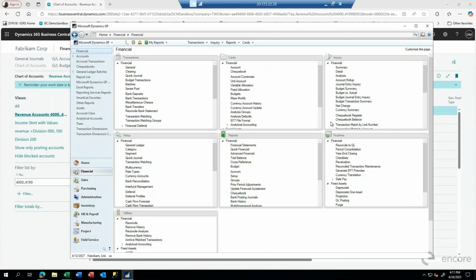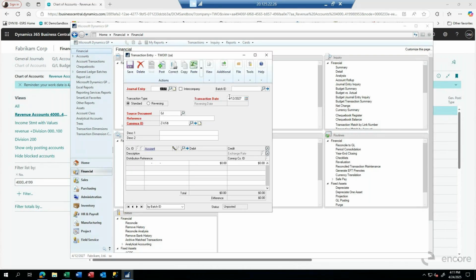We'll close. Now, when we go back to GP, we're going to talk about journal entries. So journal entries are stuff that we do at the end of each month. We do our payroll journal entries. We do our insurance journal entries. We do a whole bunch of different journal entries. And in GP, it's a fairly straightforward process. Again, you've got it on both of them. In this transaction entry, we have the ability inside here to do a journal entry.